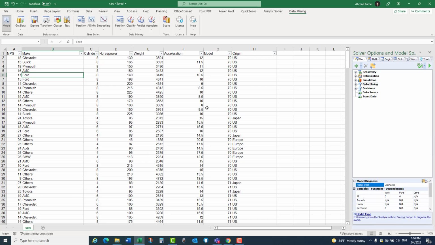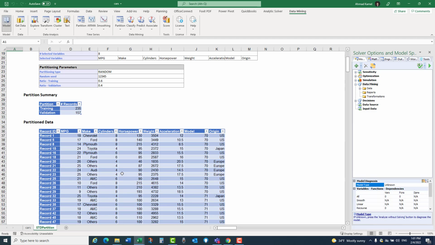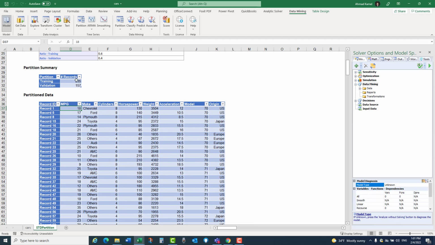So what we do now is get this data ready to make some analysis. Okay, let's run the partition for the data. We go to data mining, partition, standard partition here. Let's select all the data, and we will keep the default information here. So this is the data now. We have two sets: 235 records for the training and 157 records for the validation.